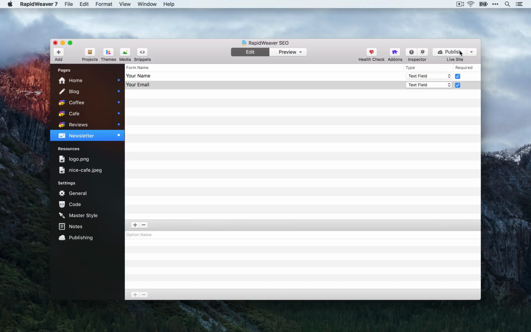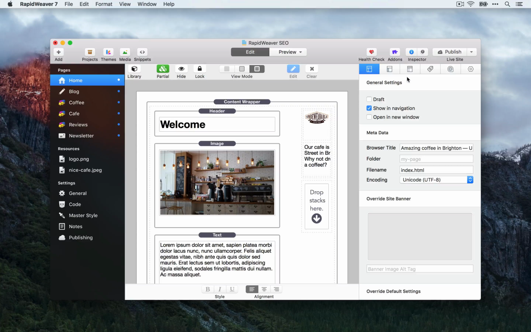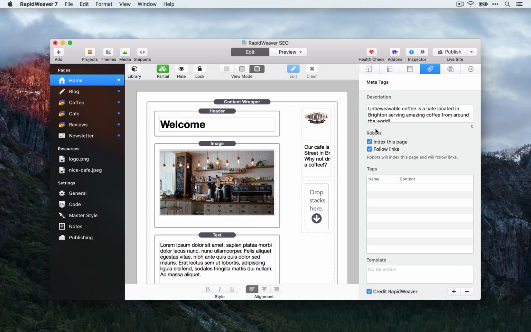And one of the reasons we don't actually need that robots.txt file is because inside of RapidWeaver 7, if you open up the page inspector and go to the meta tags tab, you'll actually see a robots feature here that will allow us to specify whether this page should be indexed, so whether this page should actually be shown in search results, and whether the links from this page should be followed by search engine bots. By default, both of these options are checked. And this is the most common setting for all pages on your site. You'll most likely want both of these checked on all pages.